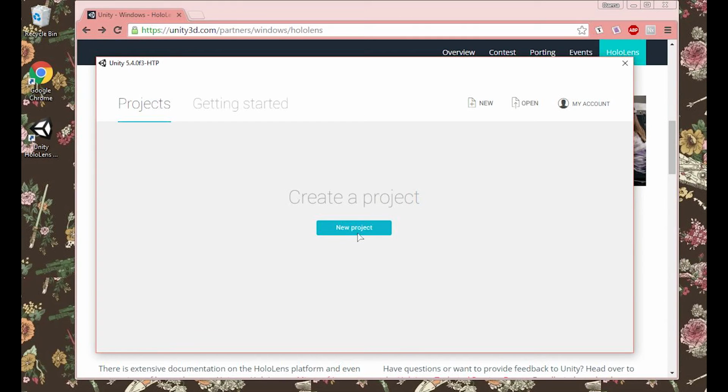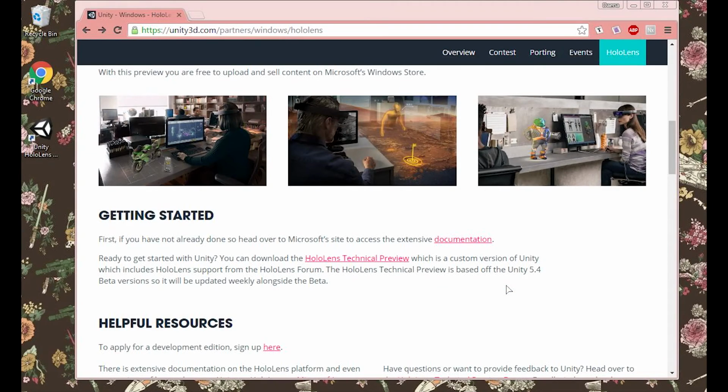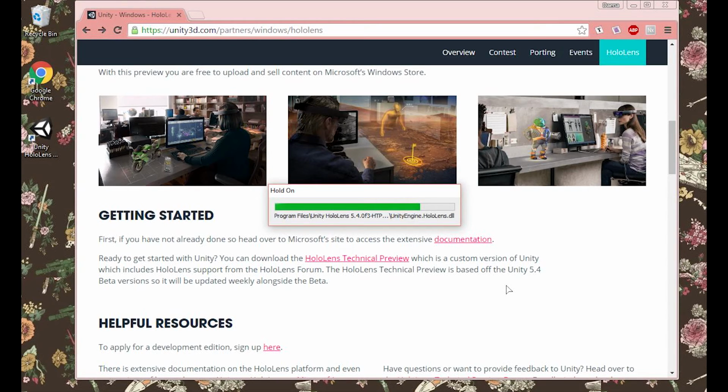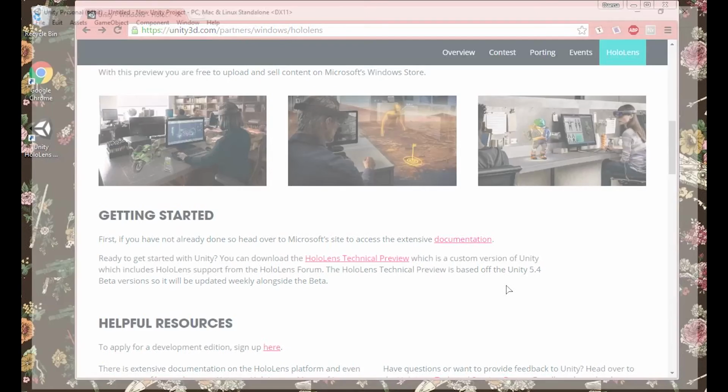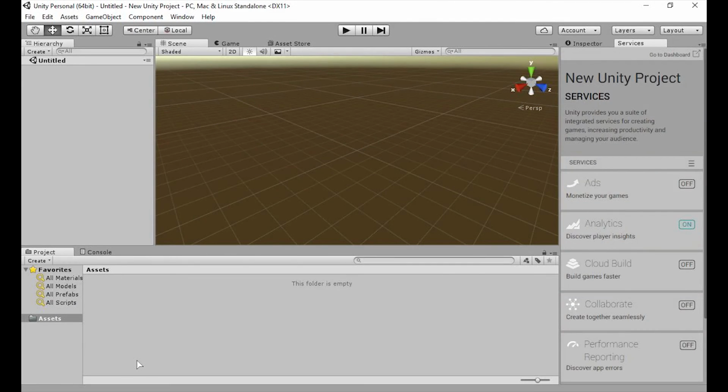You can create a new project, which looks like this. So you have your scene, and this is where all of your different assets would be listed, and you are all set to start developing.